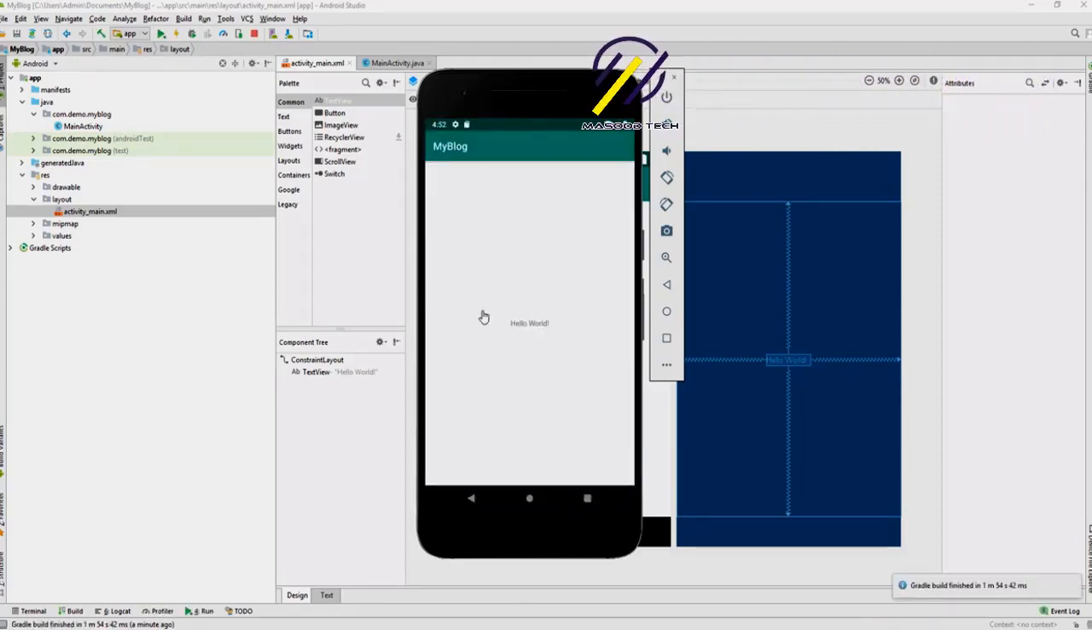Here we go. You can see our blog, my blog, and your app is already up and running, and it says hello world, which means it has been successfully installed and run. So we don't have any error. That's good. And let's continue with this.